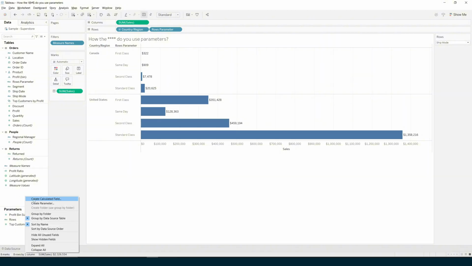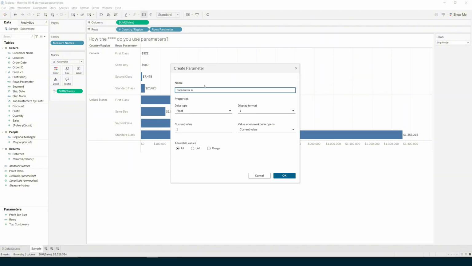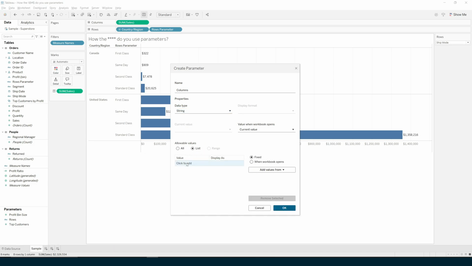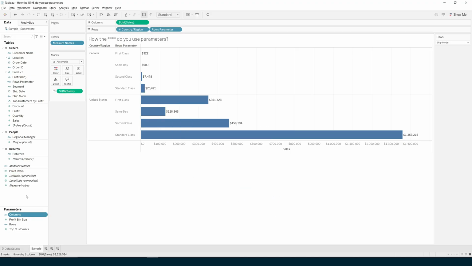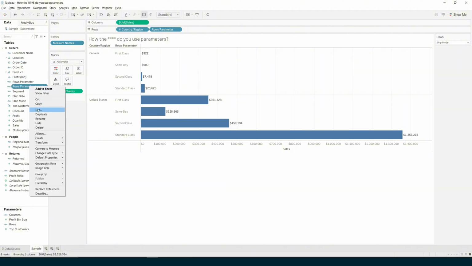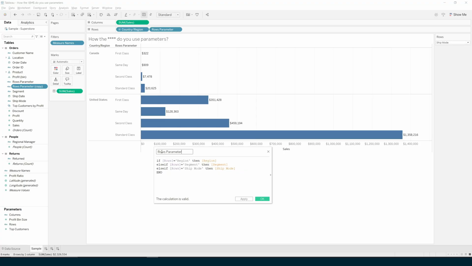You can do the same for columns as well, using the same method. Create a parameter named columns with the same data type as string, allowable value as list, with the same region, segment, and ship mode. Then duplicate the rows parameters and update all the rows into columns.